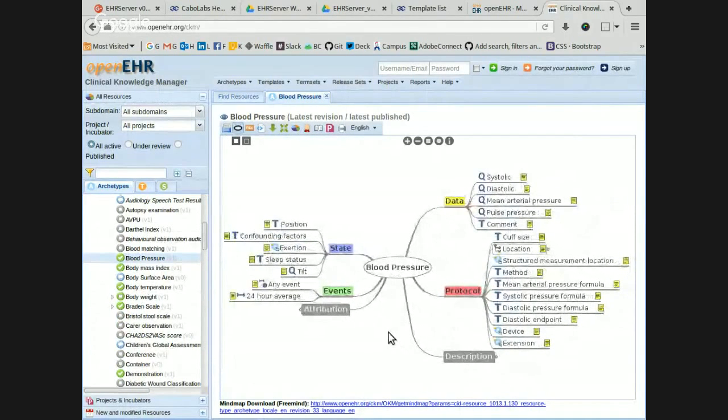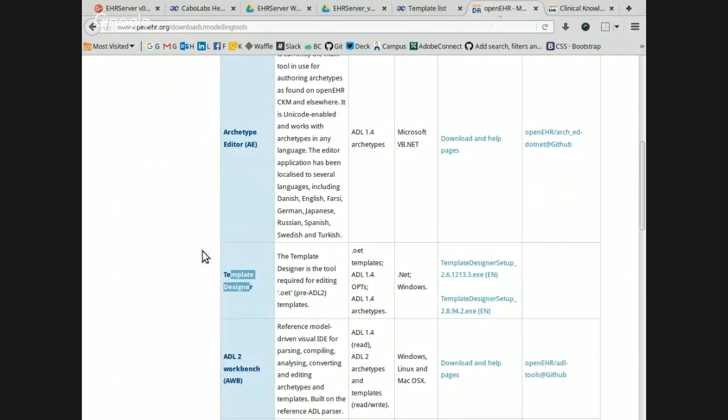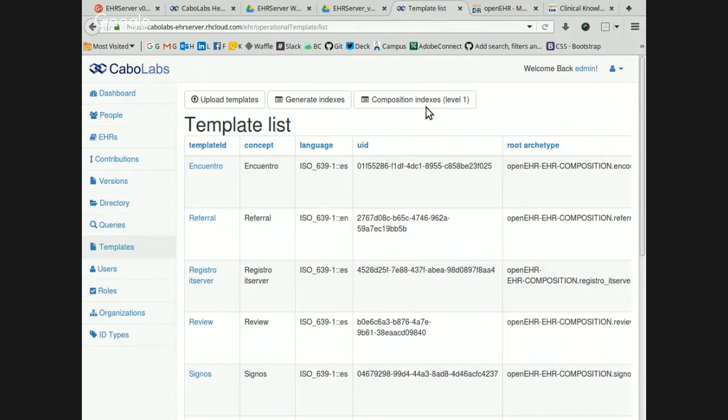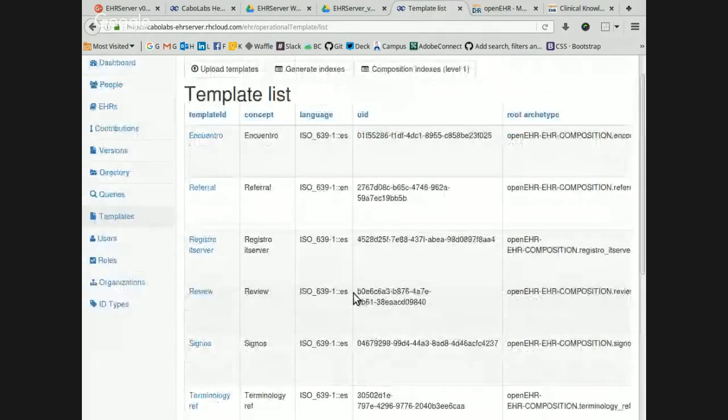This is a nice visual representation. You have systolic, diastolic, state of the patient, and some information about how you took the blood pressure measure, and you just record the measure here on data. But you can download the archetype to use it. So you just download here, and you can load the archetypes in the template designer and design one template. Once you have the template, you just upload it here on the EHRServer, and that's it.